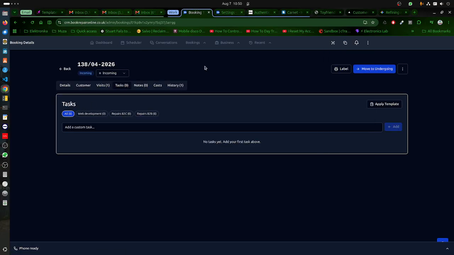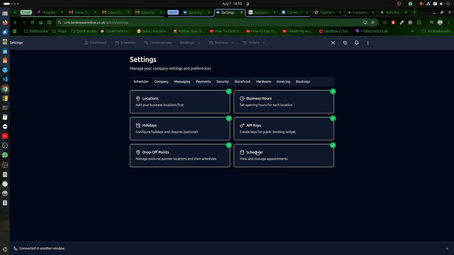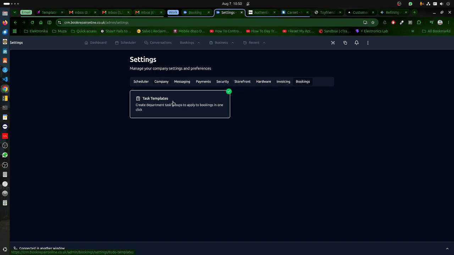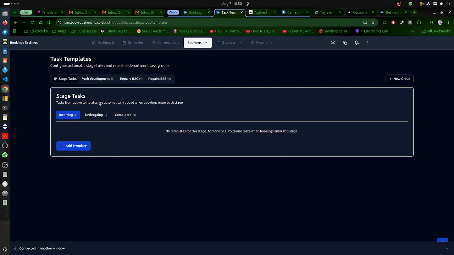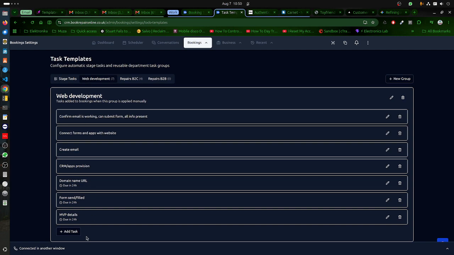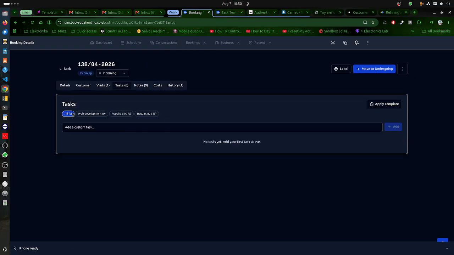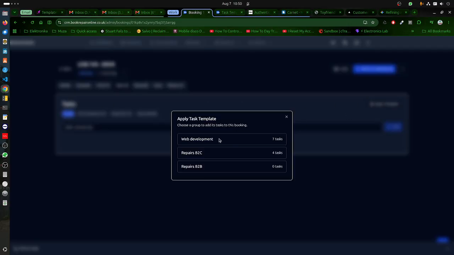What else is it? Tasks. Okay, so the tasks are, to be true, I don't remember, I'm not joking here, yes. Company, messaging, payment, security, storefront, invoicing, bookings, tasks, templates. Okay, it's here. So what it is that we've got web development tasks here, because I've got types of work which I'm doing with the customer, it's web development. Then I've got repairs business to customer, and then I've got repairs business to business. So if I go to that one, and if I would, let's say, use a template, one of those templates, let's say this is a web development customer.